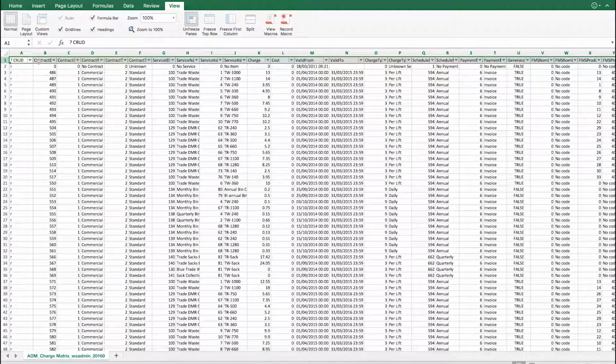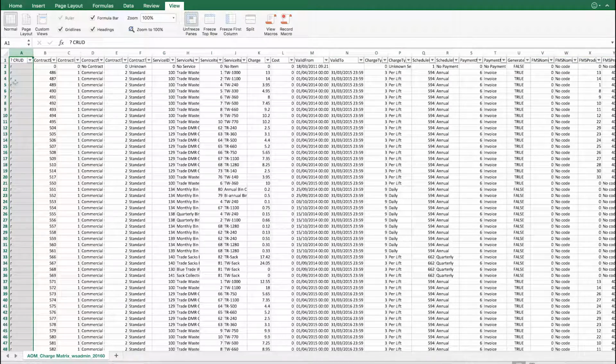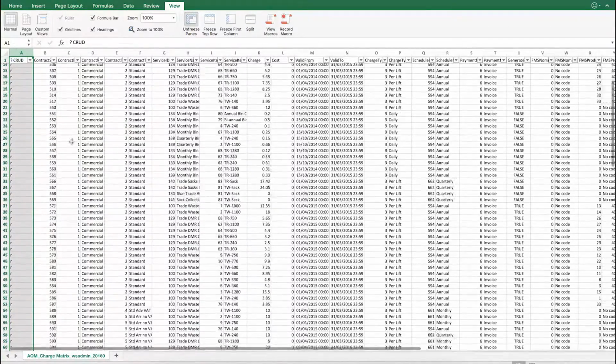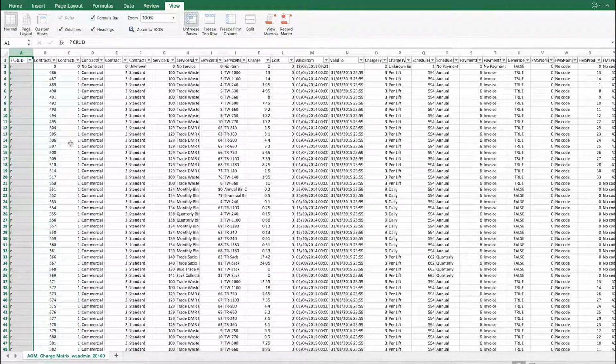You'll notice in column A, the header is called CRUD, C-R-U-D. This stands for Create, Read, Update, or Delete. You'll see that everything is defaulted to an R. So if we just saved this file as it was and uploaded it back into the system, it would effectively ignore every record because it already has the data in there, and the instruction is for it just to read.